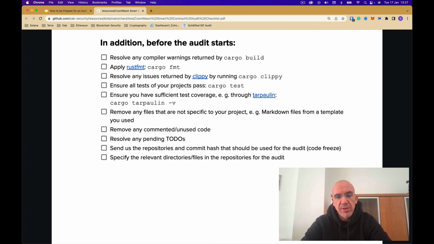Test coverage is something we can objectively measure, so we include it as a metric in the audit report. For this, we recommend that you run cargo tarpaulin, just to make sure you are aware of your test coverage and that it's sufficient.